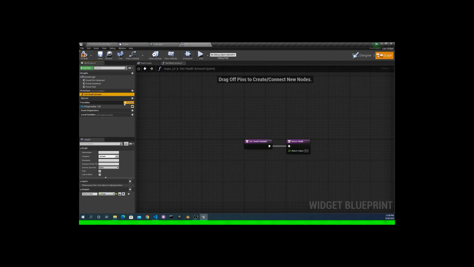So you just want to do that, and then you want to create a new variable, and you want it to be a float, and you want to just name it health.